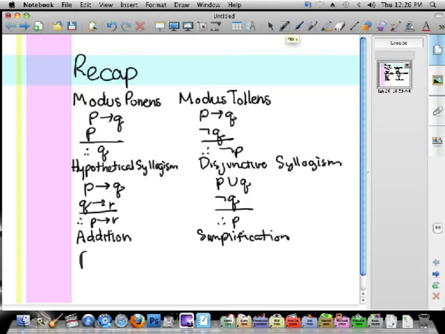Fifth, you have addition, which is you have the premise P and you can conclude P or Q. And lastly, you have simplification, where you have P and Q, and therefore you can conclude P.